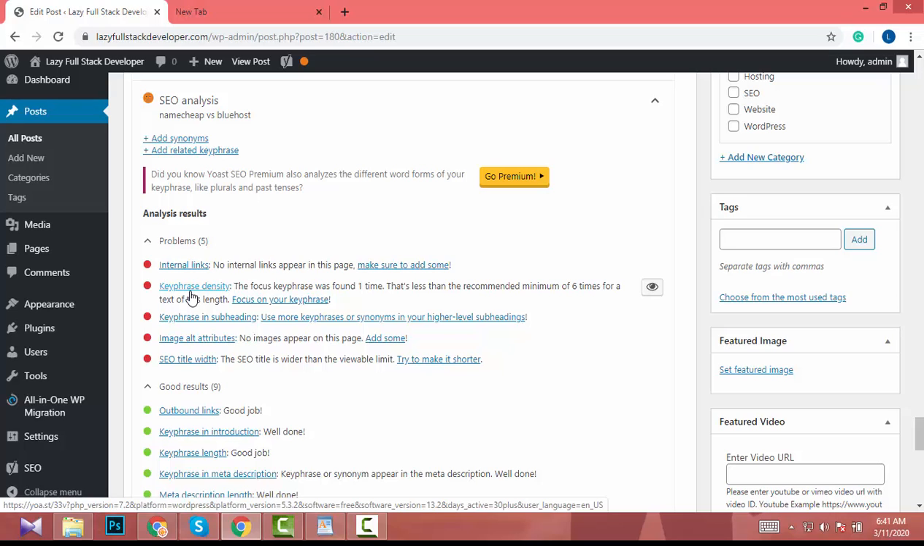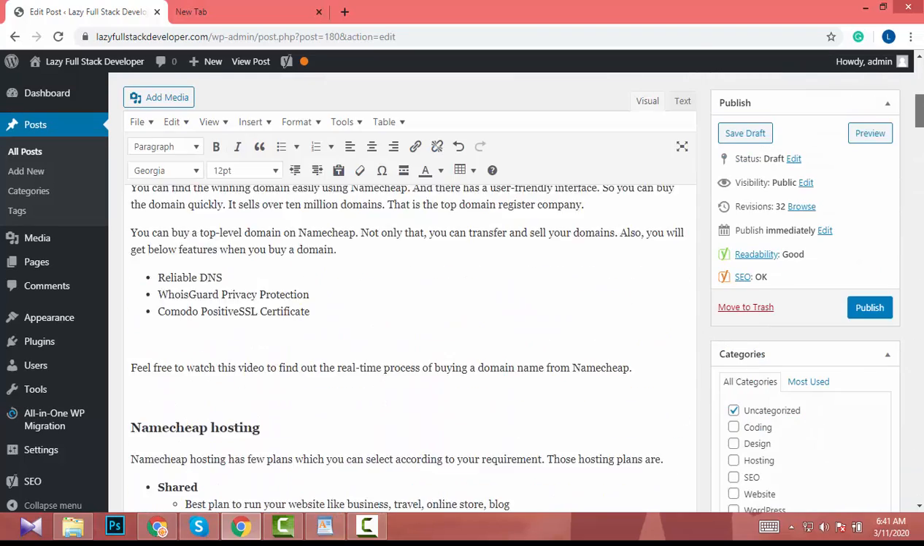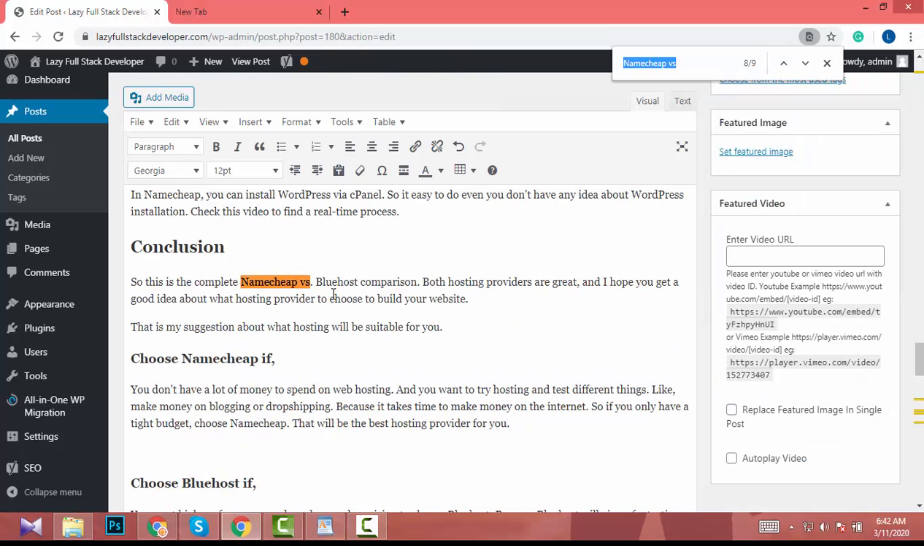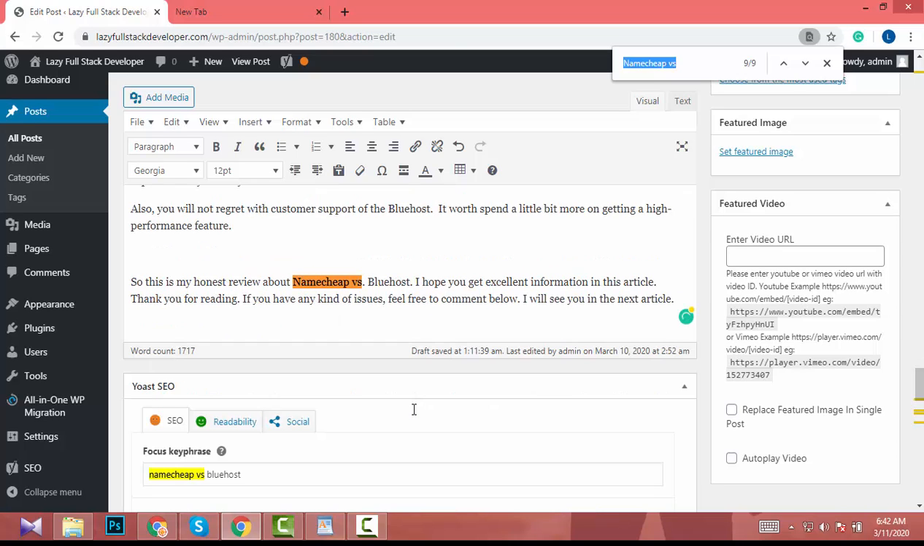After that, we have keyword density. So our keyword density is found only one time. According to my article, it should be at least 6 times, but it's only one, so we have to add my keyword more than one. So this is my keyword and it appears one time. So I know the reason for it, so I copy it and paste it. There is a dot, so when I remove the dot, I think this issue will be fixed.